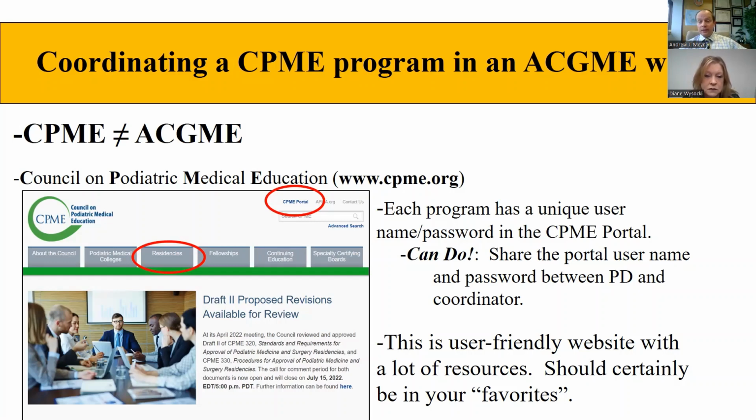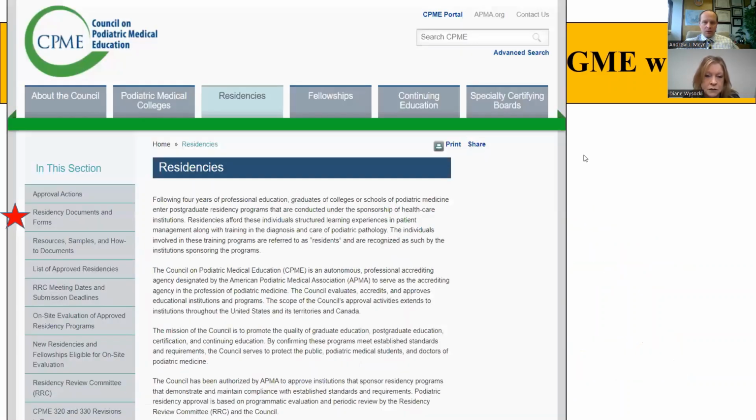I would say that this is a fairly user-friendly website to navigate around. And it is certainly something that program coordinators should be familiar with. There's a lot of information. If you have a question about something, it is probably found on this website, even if it takes you a few clicks to find out exactly what it is that you're looking for and where you can find it.